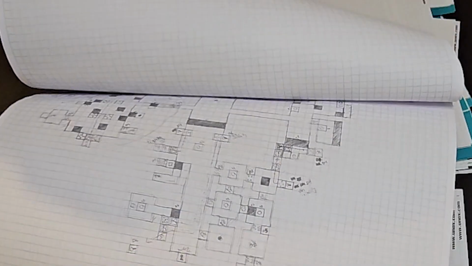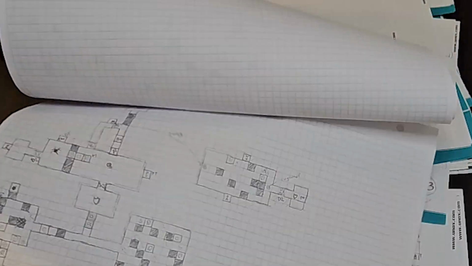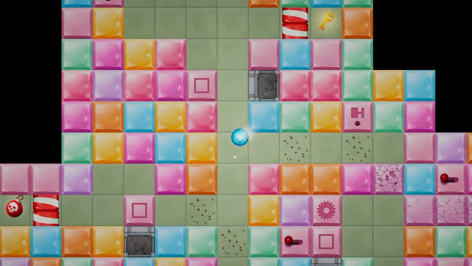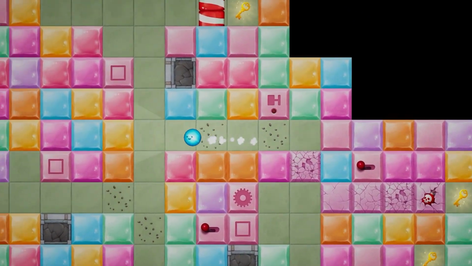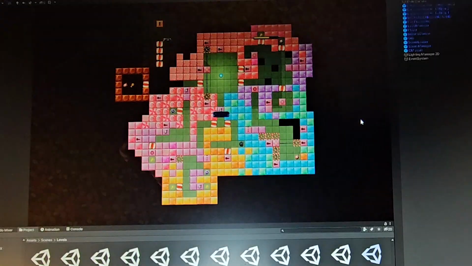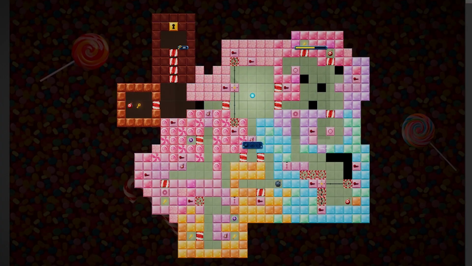A grid paper works perfectly since Enigmarble is a 2D puzzle game that consists of square tiles. Over time, I've established a routine, notes, and symbols, making it easier to reference and reproduce in Unity later. Coming up with so many unique level designs is a whole another topic which I might talk about in a separate video. Once I have a level design I'm happy with, it's time to build it in Unity.